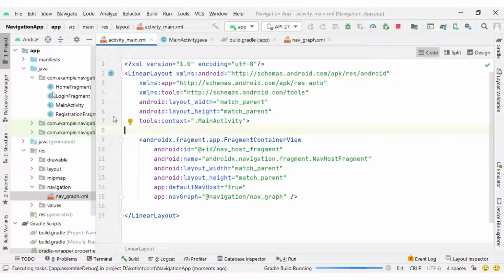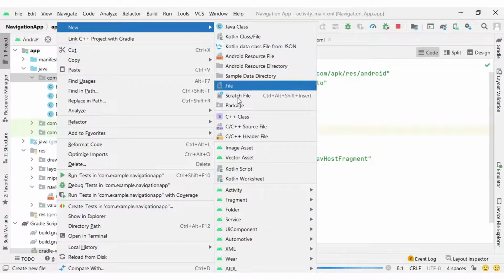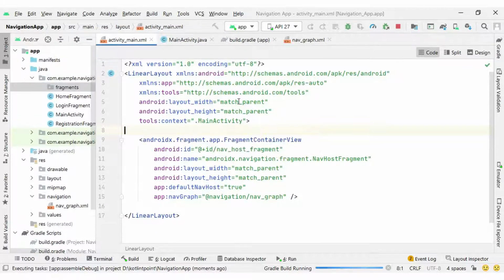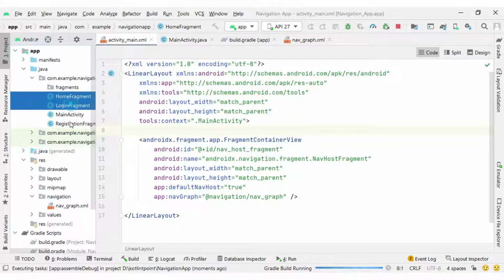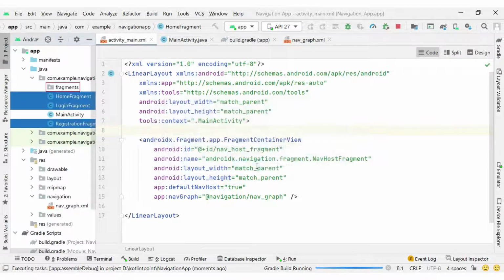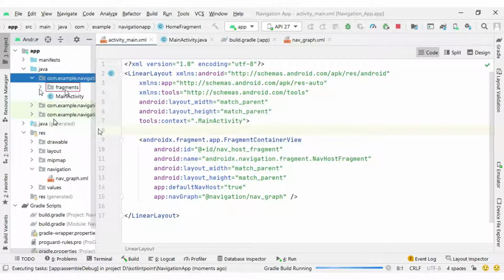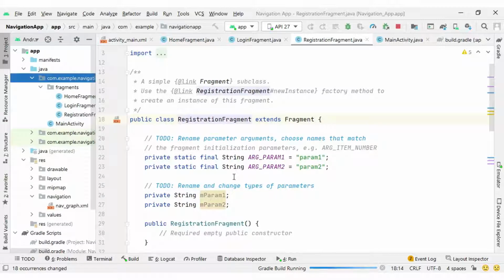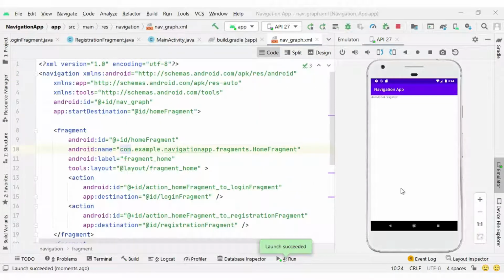Okay, you can also create a sub package here for separation of activities and fragments. Like here I'm going to create a fragments package, and I will move the fragments to this package. Okay, let's check the output with this much coding. So guys, you can see the output. It is currently displaying our home fragment.